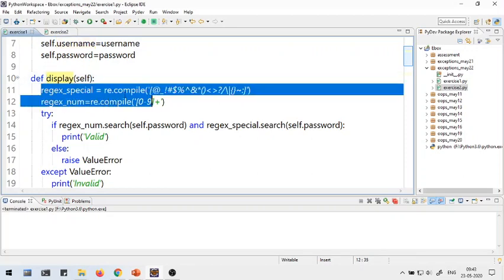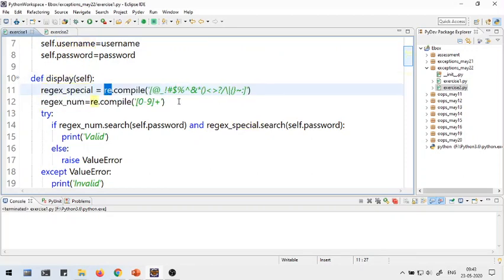So I'm using the re module, which is the regular expression module, to check the pattern. As in the question, it should contain at least one special character and it should contain at least one number. So for special characters, I'm compiling a pattern. This is my pattern to be compiled, and I'm including all the special characters. Then regex num, here I'm compiling a pattern which has only numbers, so 0 to 9 plus. Plus indicates one or more occurrences of a particular number. If it is a star instead of plus, then it means zero or more occurrences.